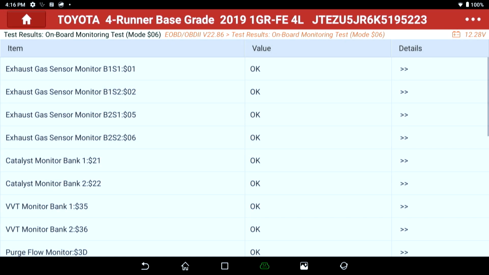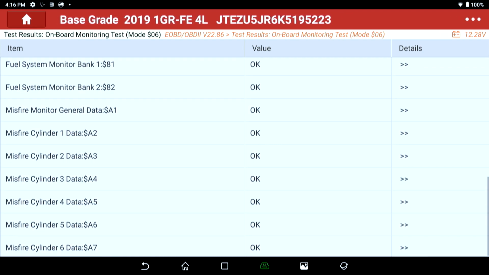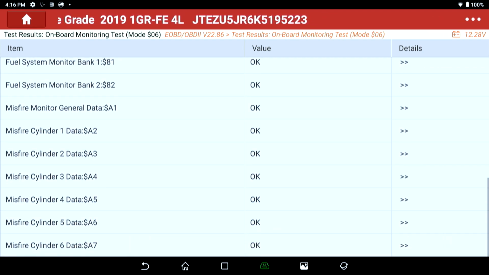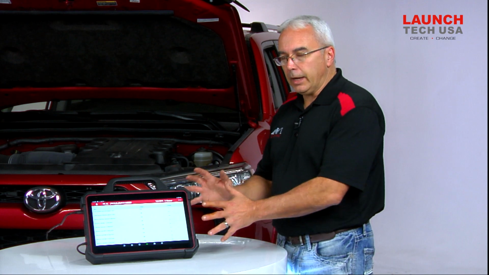If I were to select that, it comes up and gives me the screen of all the Mode 6 data that's available to me to help me diagnose whatever car I happen to be working on. So I'm not really trying to show you exactly everything about Mode 6 at this point. It's more important that we know how to access it with the scan tool at our disposal.